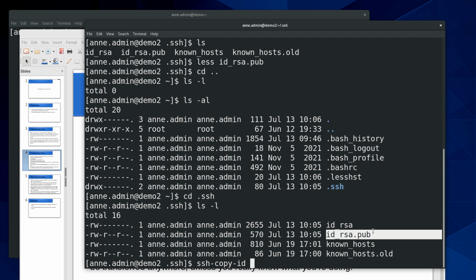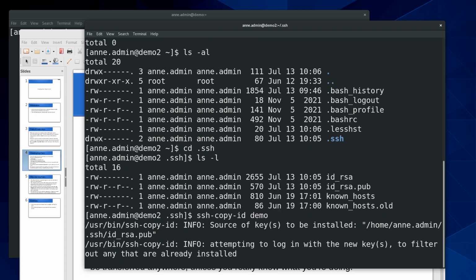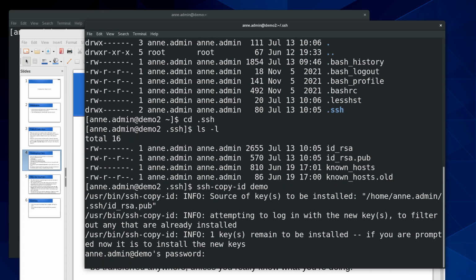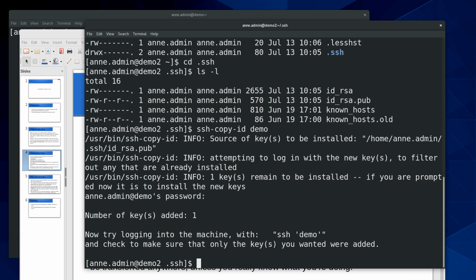It's nice and simple. So ssh-copy-id admin at demo. Of course, I'm currently logged in as an admin, so I don't even need to repeat that. I can just say copy-id over to that demo machine. It is going to say, I'm trying to transfer one key. Okay, you do still need a password to log in, so put in your password. And it will tell me it transferred one key, and it reminds me you should immediately try to log into that machine to double check that this worked.